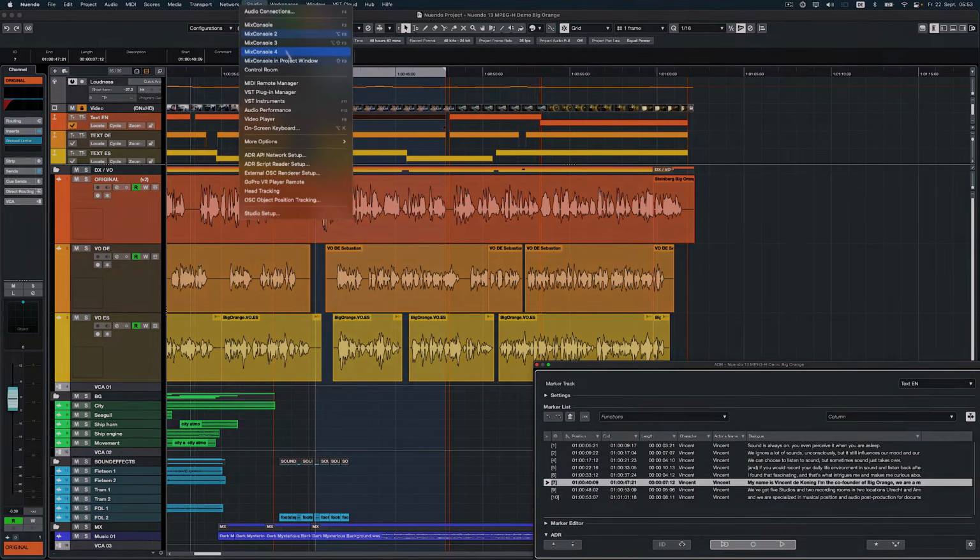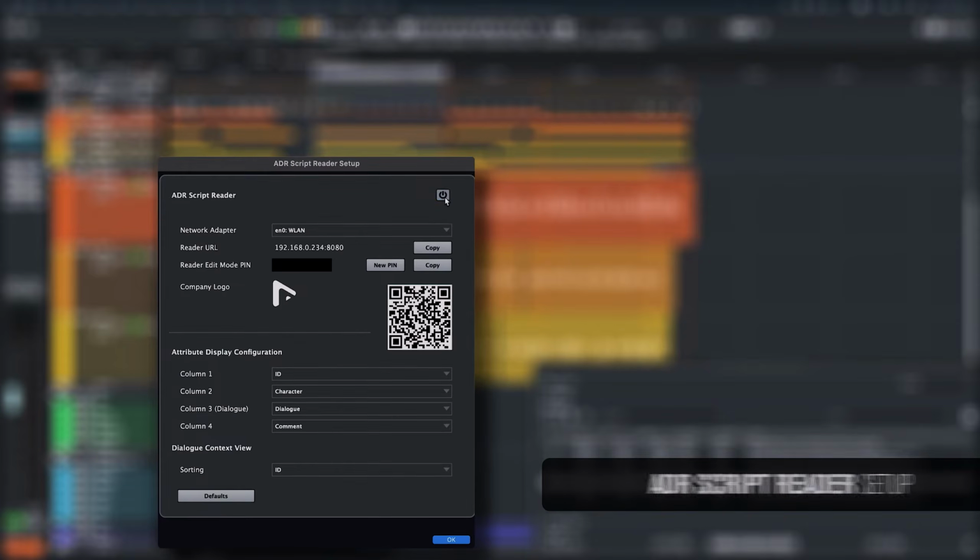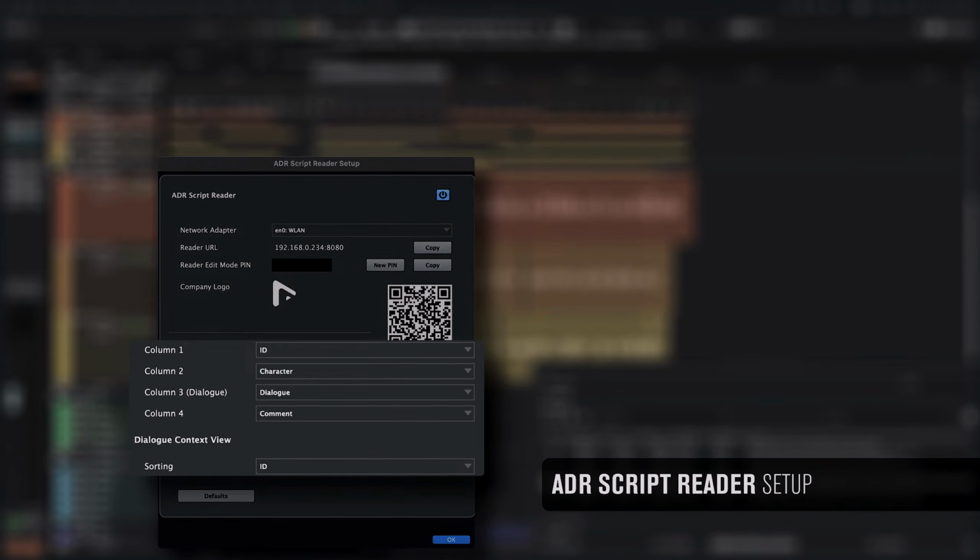The ADR Script Reader allows you to share selectable ADR marker attributes from the current project with anyone involved in an ADR recording session. To access the ADR Script Reader, you can use any computer or tablet in the same local network. To use ASR on the same computer as Nuendo, choose localhost from the drop-down menu. Just enter the IP address in any available browser or scan the QR code.